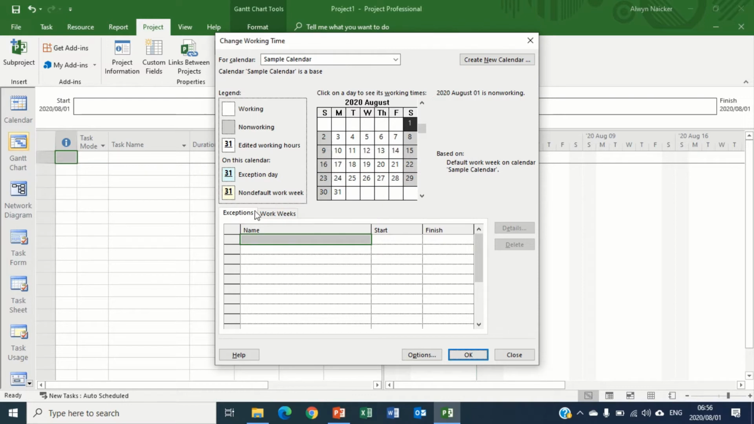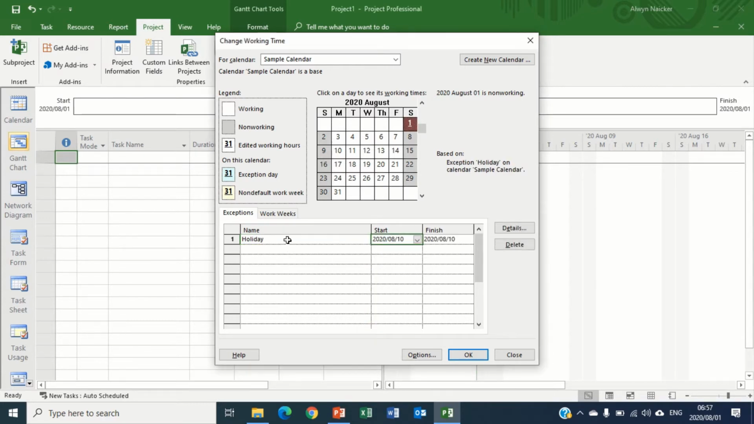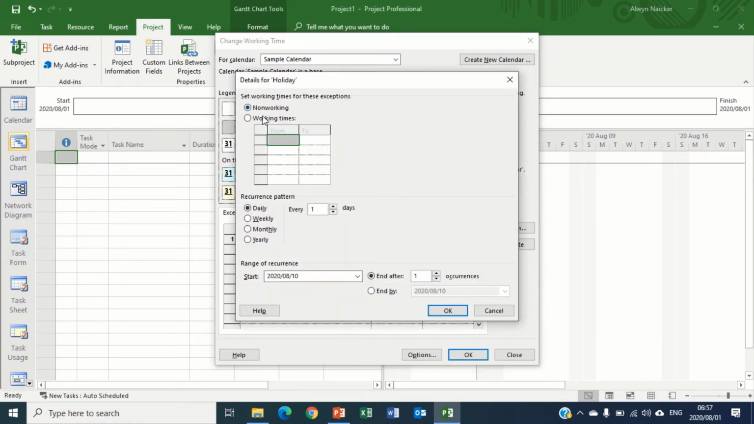I'm going to go to exceptions, and in exceptions, I'm going to now put in any exceptions that's different from my set calendar. So any type of public holidays or any type of shutdown that will affect the project from running on that day. So I'm going to say there's a holiday on, let's say, the 10th of August. I'm going to double click it, if it's a recurrence, and say this is a non-working time.